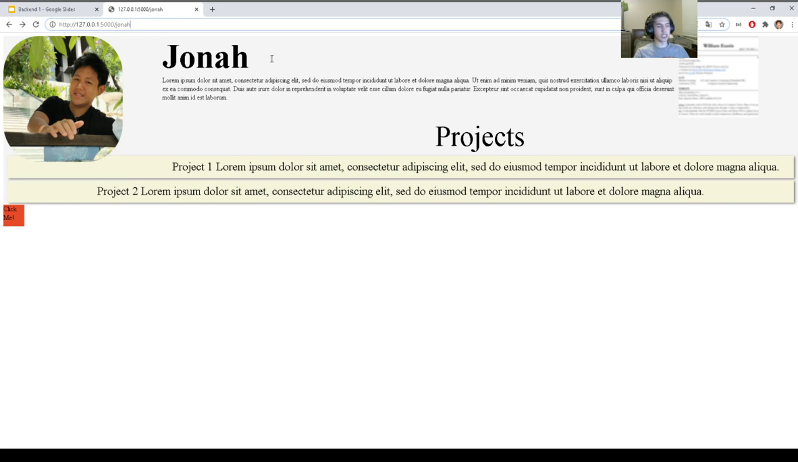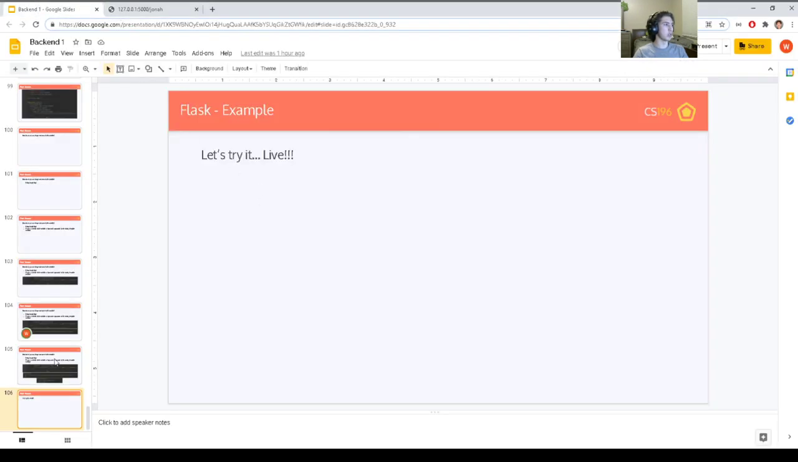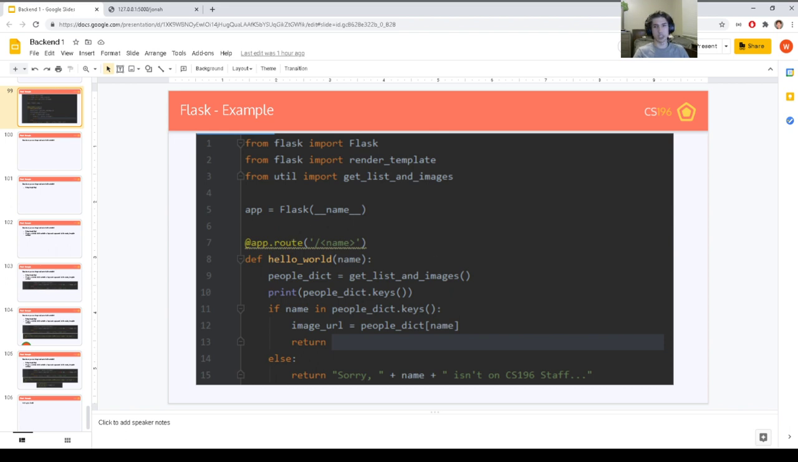We have a GET request for this, and then the server that's hosting that code goes and says, okay, what do I need to do for that URL? It says, the person's going to a URL that matches this route, and this is the function that I'm going to call. I'm going to pass this name function in. I'm going to go to the CS196 website, or rather the text file, and parse the names and images from it.